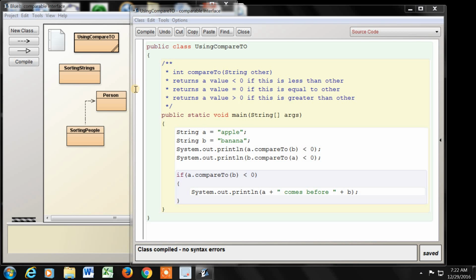I have my string apple and banana here. A is apple, B is banana. And in this print statement, I'm comparing A to B, and A does come before B, so I should get a negative value, right? If this comes before this alphabetically, you get a negative value. So this should return true. B compared to A, B does not come before A, so I should get a positive value. So less than zero, this should return false. It's not less than zero.